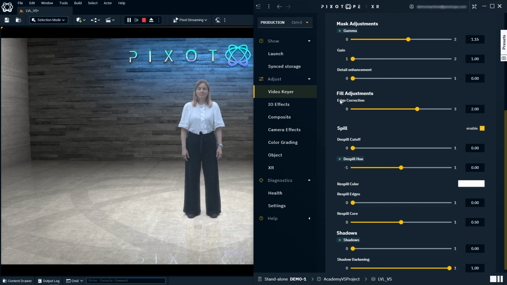Under the Despill section, we can find a few different options for tweaking the removal of background colours that have spilled into the foreground. If we've lost some colour information in the foreground image due to the despilling process, we can bring those colours back by tweaking the Despill Cutoff and Despill Hue sliders. The Despill Cutoff slider affects the range of colours that are despilled, whereas the Despill Hue slider lets us hue shift the despilled areas back to their original colour.